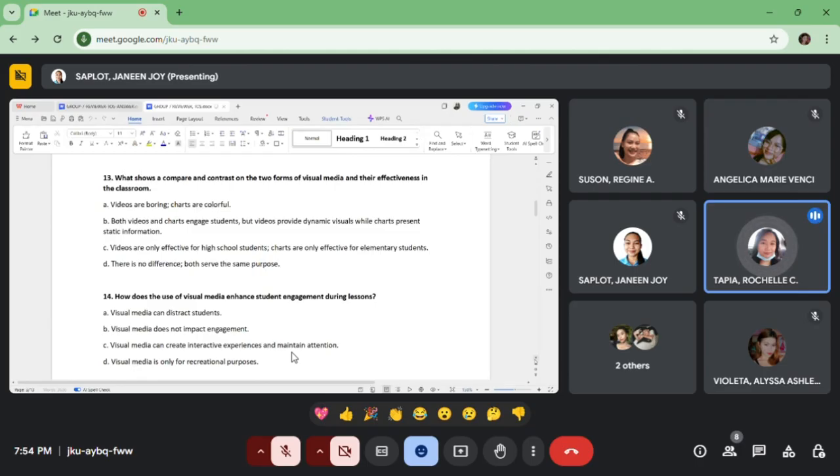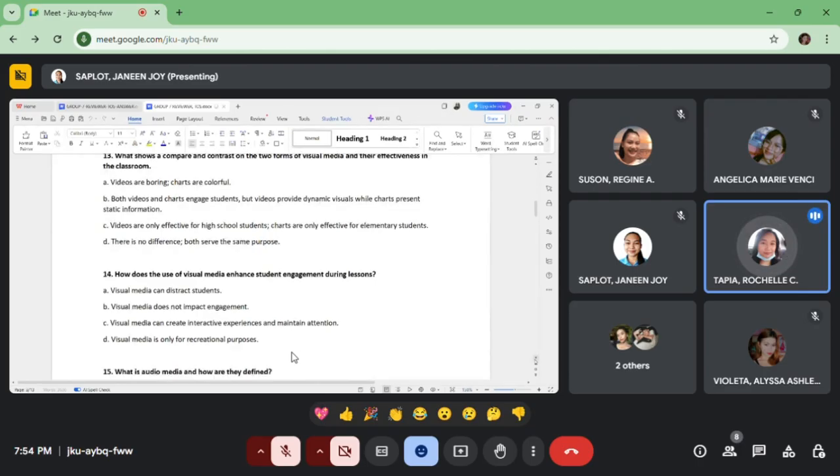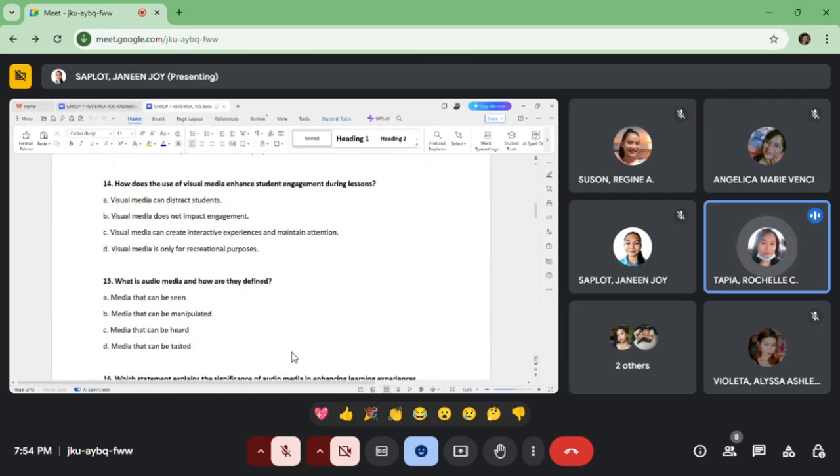Okay, for number 14, how does the use of visual media enhance student engagement during lessons? Letter A, visual media can distract students. B, visual media does not impact engagement. C, visual media can create interactive experiences and maintain attention. D, visual media is only for recreational purposes. So the answer is letter C, visual media can create interactive experiences and maintain attention.